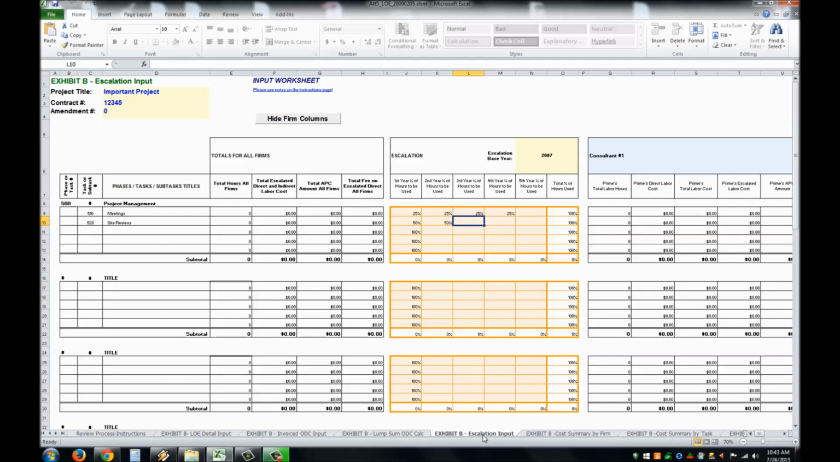The following tab is the escalation input tab, and here you'll have a chance to anticipate the number of hours or the percentage of hours for each task moving forward on multi-year contracts. It's important to try and anticipate the percentage of hours being used as best as possible, because this information will be used to develop the escalation pool, allowing for employee increases on the contract.